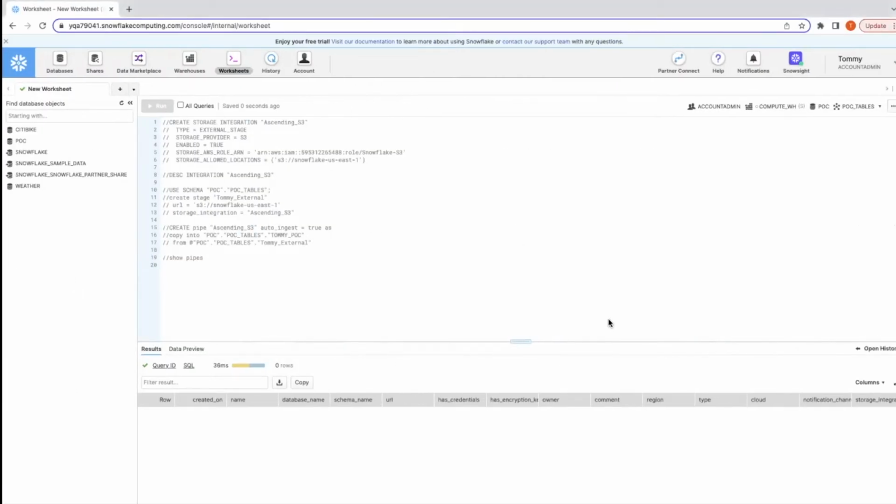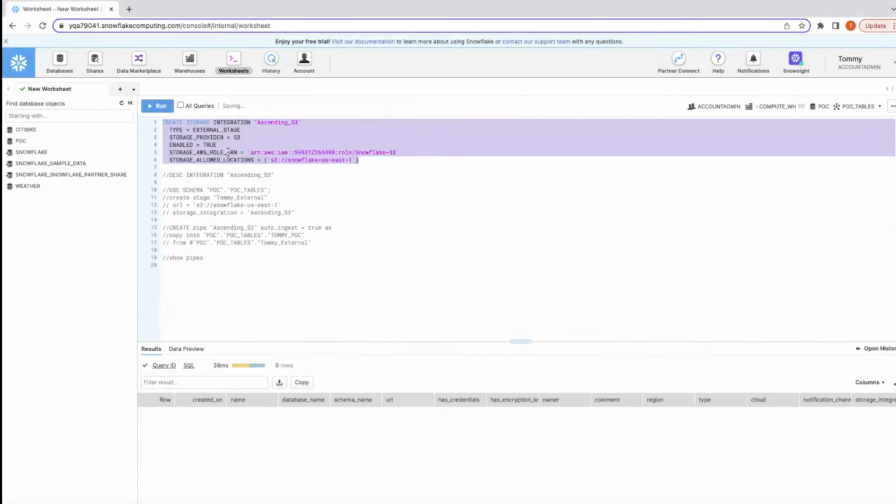So let's go to Snowflake worksheet and run the following command. Please replace the AWS role ARN with the one you just copied here.